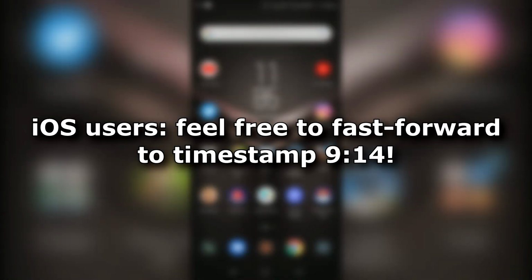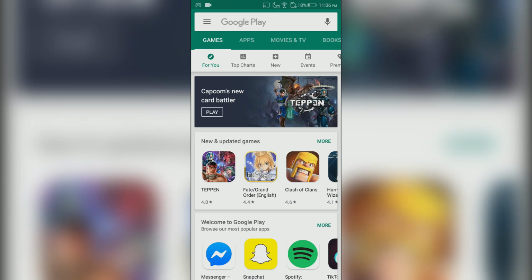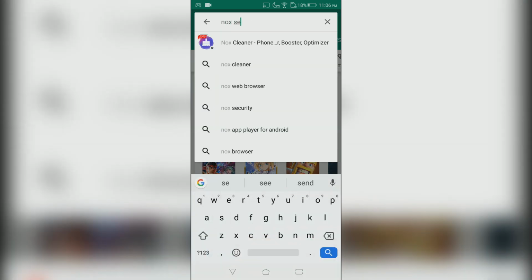But with that being said, without further ado, let's jump into the Android side of this tutorial. Alright guys, so here we are now on my Android device's home screen. If you're an Android user, you're going to open up the Play Store and you are going to search Knox Security.